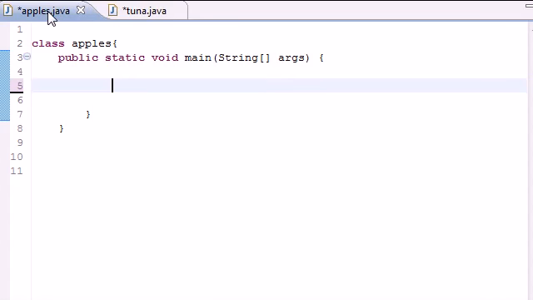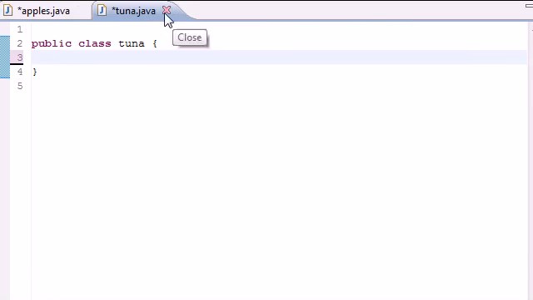So again, we have our main apples class with our main function or method in here, and we have our outside tuna class with the method that we call. So let's go ahead and clear everything out of your public class tuna if you have anything in there, because we're going to be adding a new method. So go ahead and type as I do, public void, and we want our simple message again.